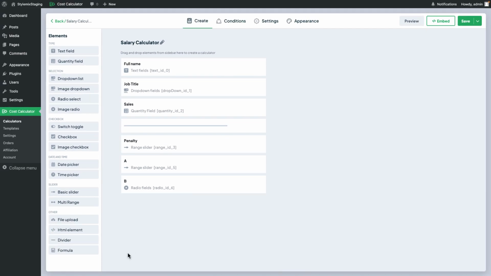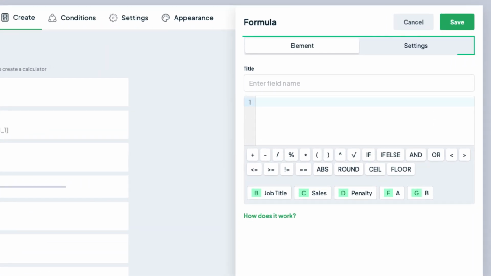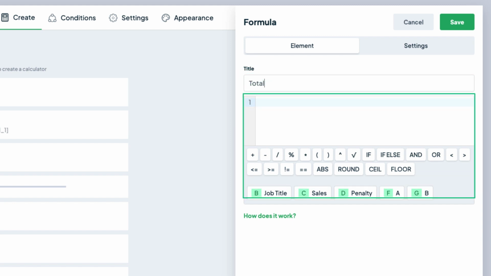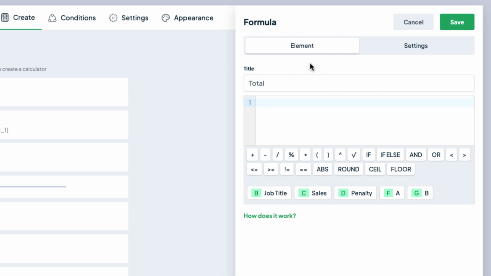In that case, let me add a formula field. On the right side here you can see there is a sidebar. In the menu of the sidebar we have two options. The first one is element. In the element section we can give a title to our field. For example, let me call this field total, and the next one is a field where we need to write down our formula. We're going to talk about this field in detail after some time, so right now I'm going to skip it.